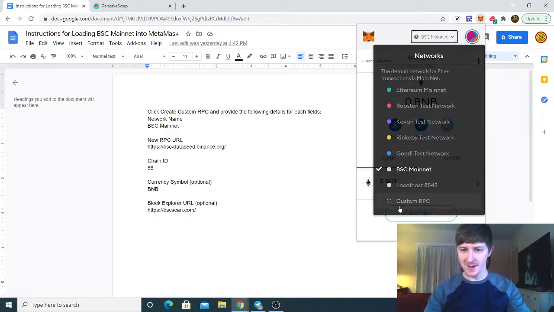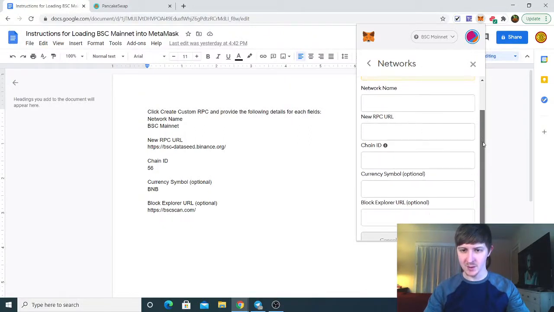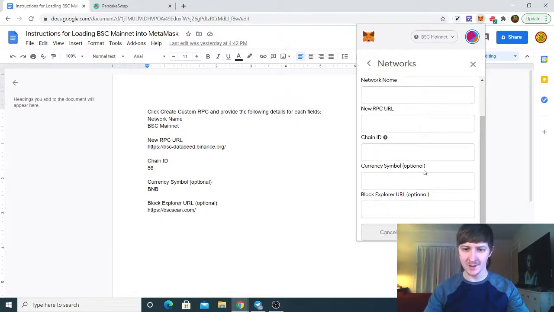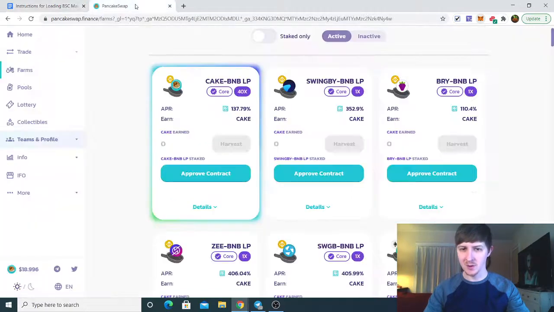So you're going to have to hit this down at the bottom, this custom RPC. If you can't see it on my screen, it's probably because my face is in the way. You just click that, and you're going to see here in the description, I have the instructions. So network name goes here, new RPC URL goes here, chain ID goes here, and the other ones are optional, but I fill it all in because I don't want the network failing me. I want to give it all the information it needs so that we can all be happy and secure.